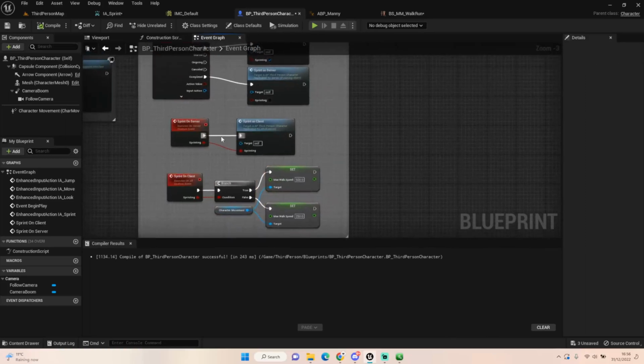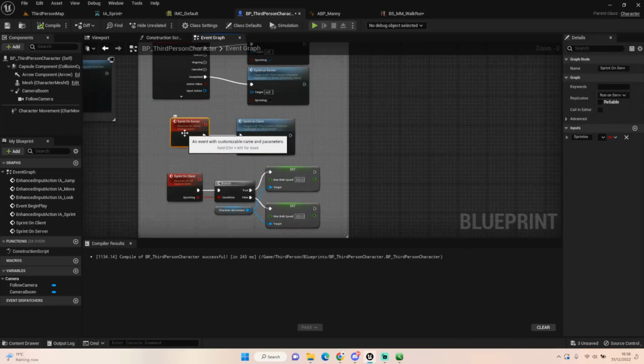So I created two custom events, one called Sprint on Server and one called Sprint on Client. If you click on the Sprint on Server first, on the right hand side you've got this section that says Replicates. To replicate it, all you need to do is click on this drop down and click on Run on Server. And that's everything you need to do for the server side of things. I also added in a Boolean on the inputs called Sprinting.